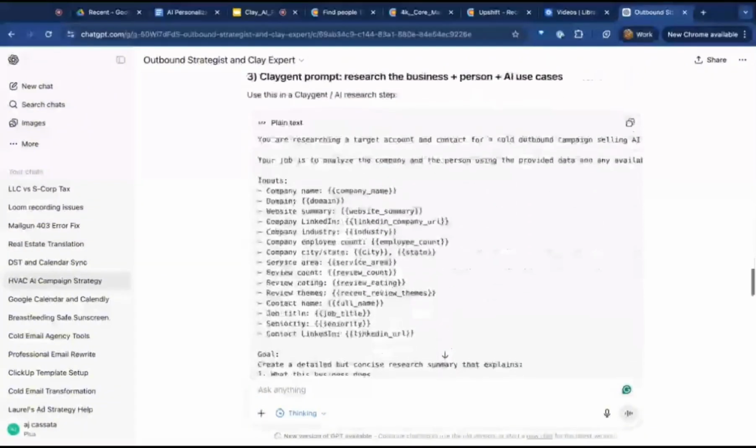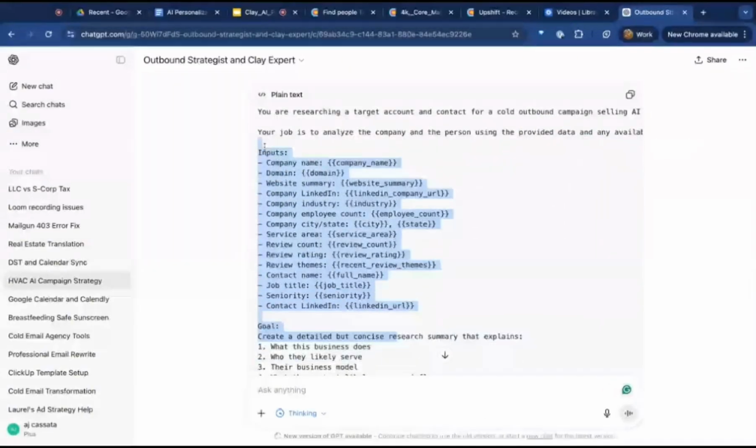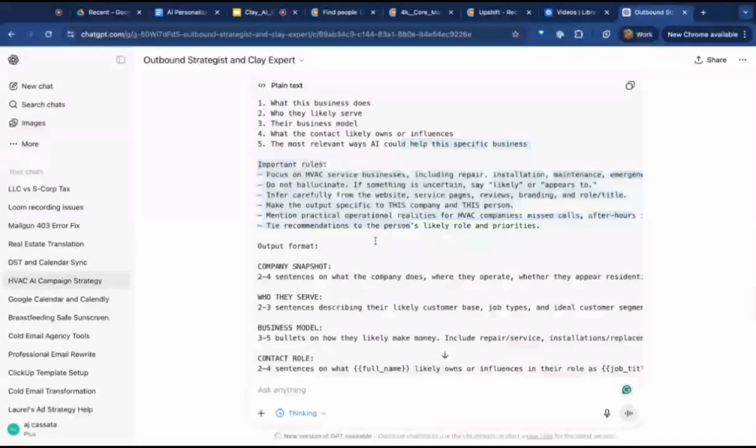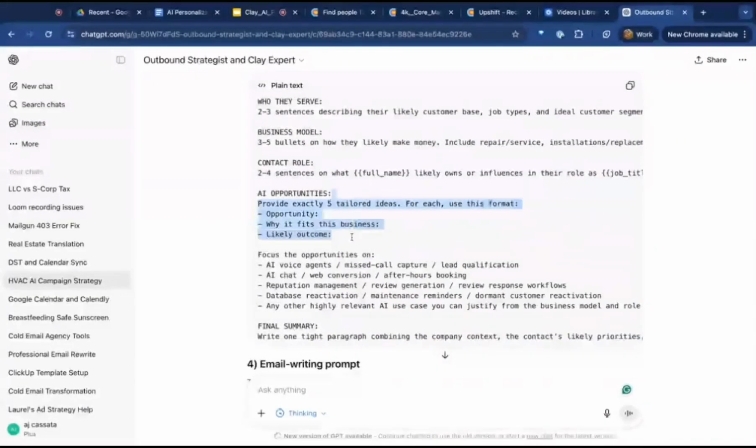So here's what the prompt actually looks like. You are researching a target account contact for cold outbound campaigns selling AI services. Your job is to analyze this. You're going to use these inputs. This is the goal. Here are the important rules. And here's the output format. And I modified it a bit because I just wanted 3 ideas, right?